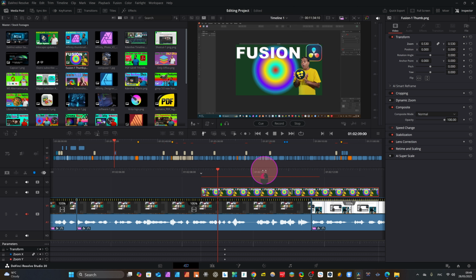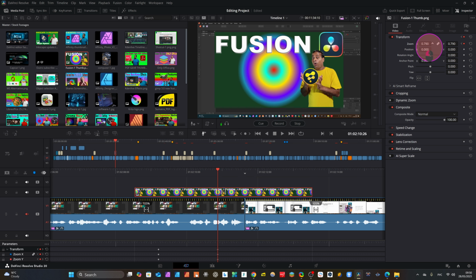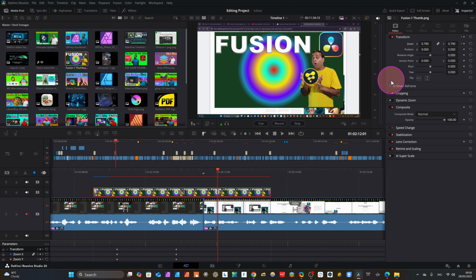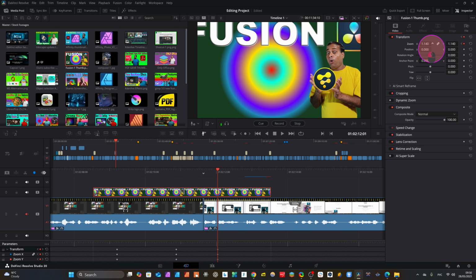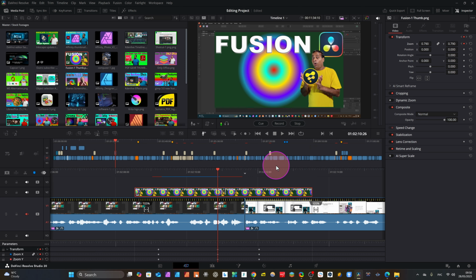And when our frame will be here, you see at this point, and we will start zoom up like this. You see, zooming up like this. And when our frame will be here, we will zoom more like this. Okay. And now you can see, you can play. So we have added zoom effect here.